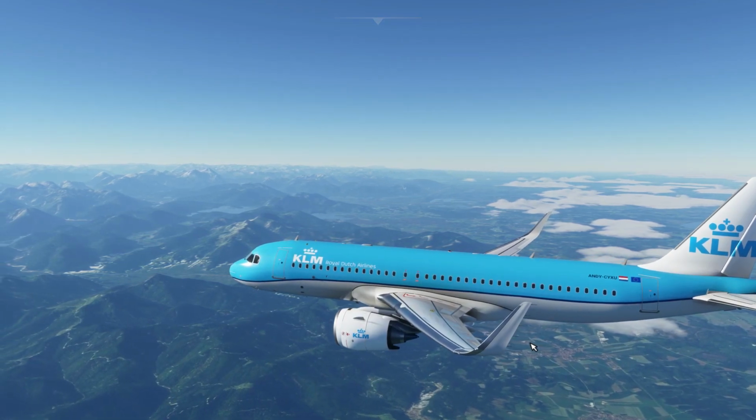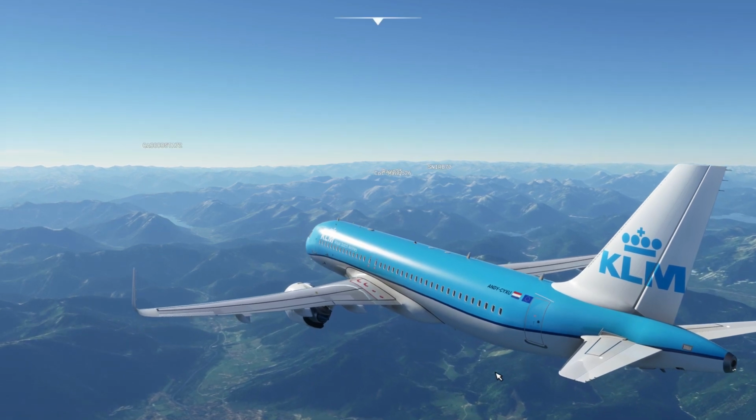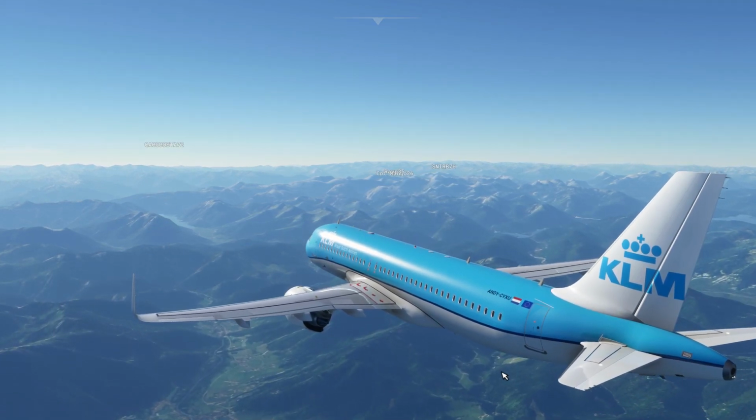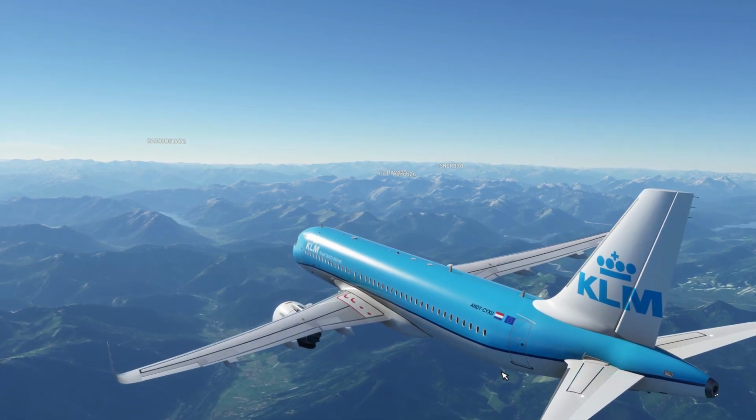KLM 1497, contact radar control on 119.27. Enjoy. Radar control on 119.27, KLM 1497. Clear skies.